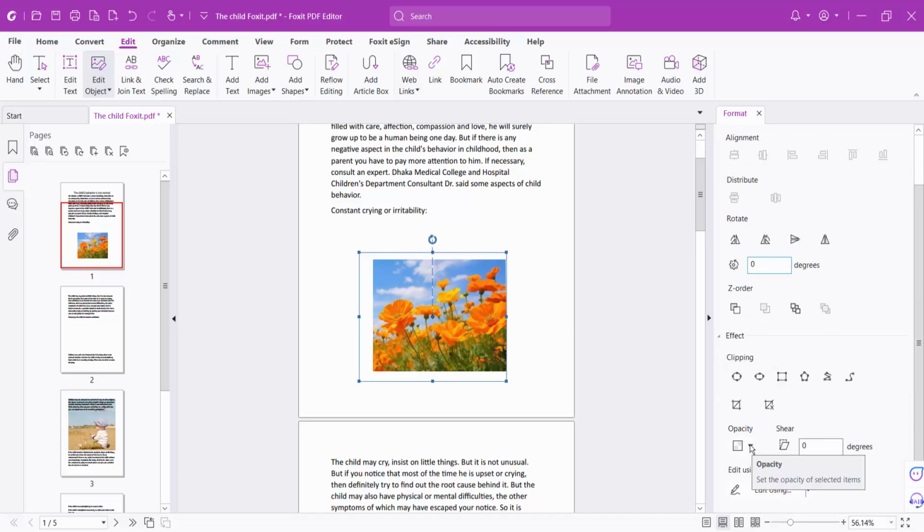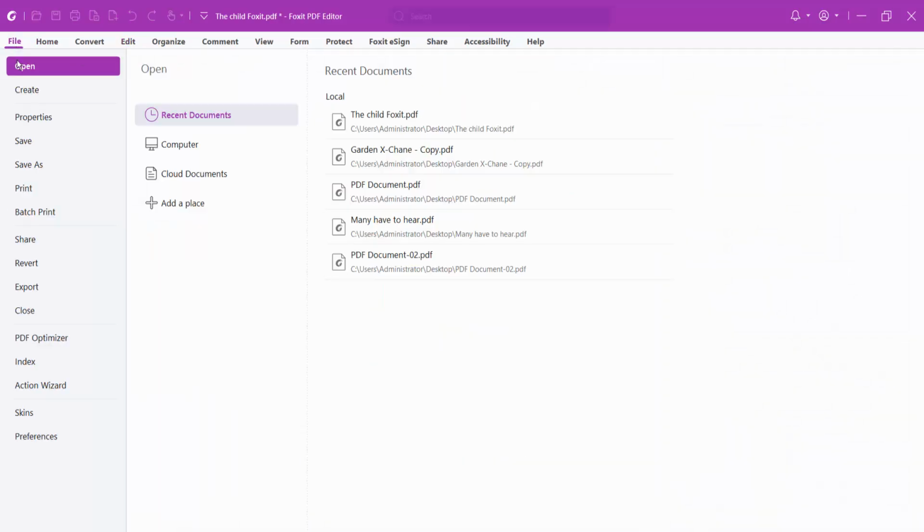Also you can see this image opacity here. See this, and so on. And finally select this file option, save or save as your PDF file.